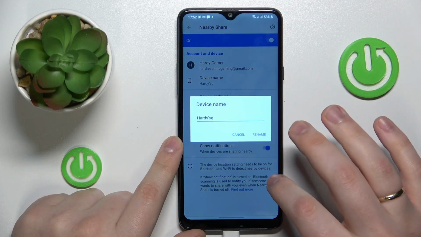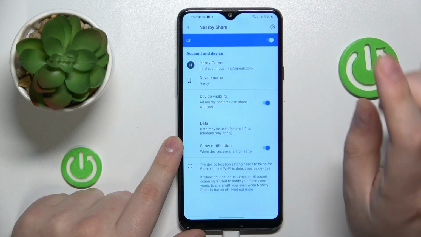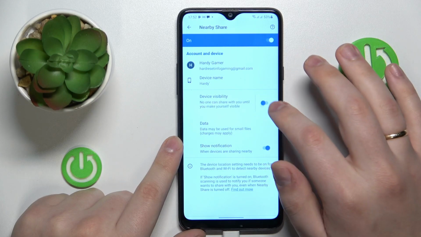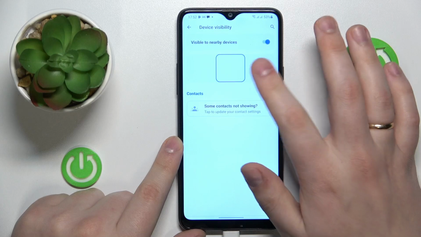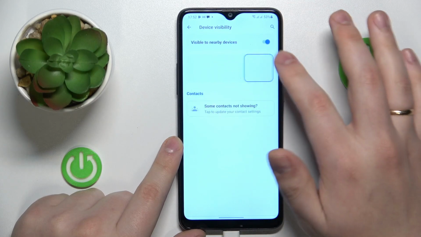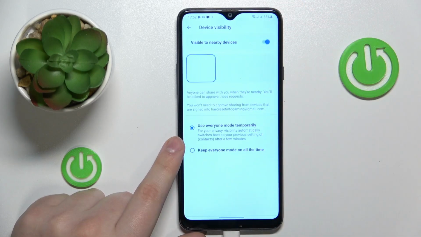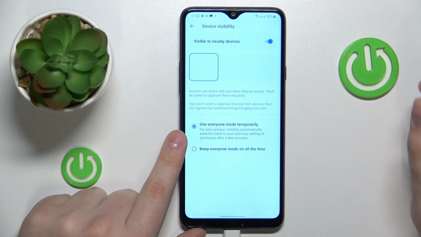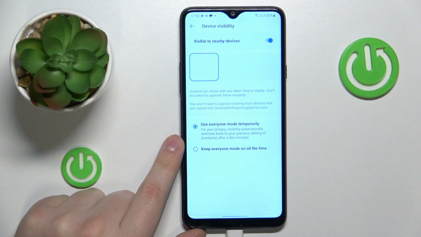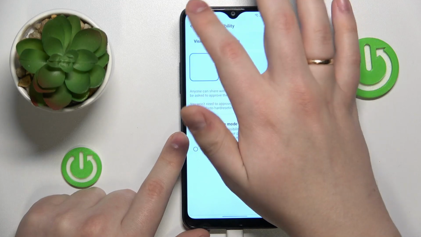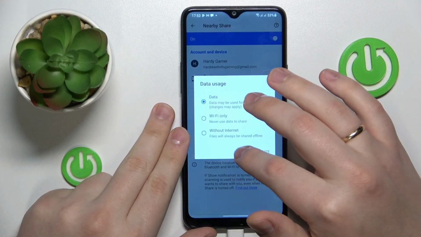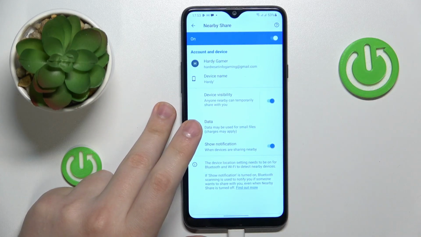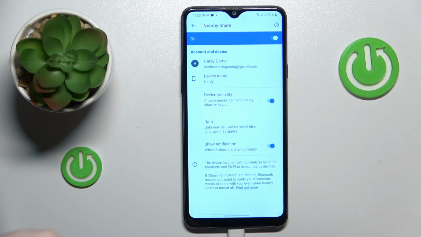From here you can rename your device if necessary. You can make your phone visible or invisible for others, as well as restrict your device visibility to either your devices, your contacts, or not restrict it at all, and make it accessible and available for anybody who is in range of the nearby share function. And finally, you can change the data mode that will be used for the file transfer, and from here you're all set and ready to use it.